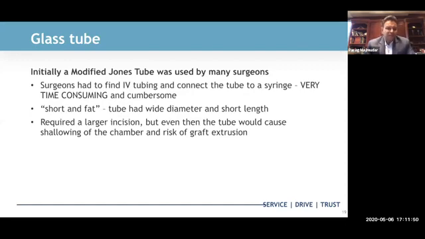And it was very time consuming to get that little IV tubing on, cut it, put it on there, attach it to a syringe. The problem with the Jones tube itself was that it had a very short and fat configuration, very wide diameter, relatively speaking, and a very short length. So it required a larger incision, 3.2 or above.